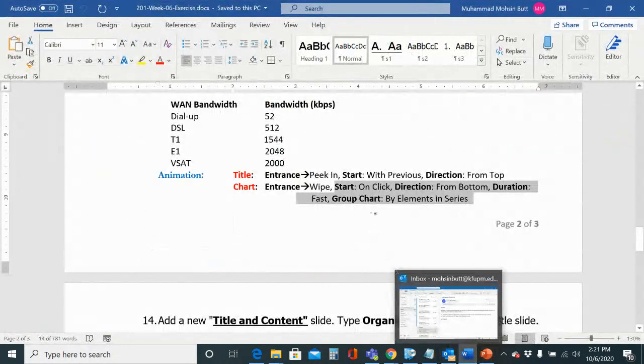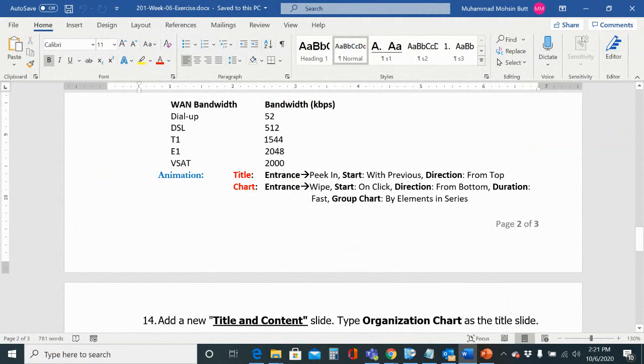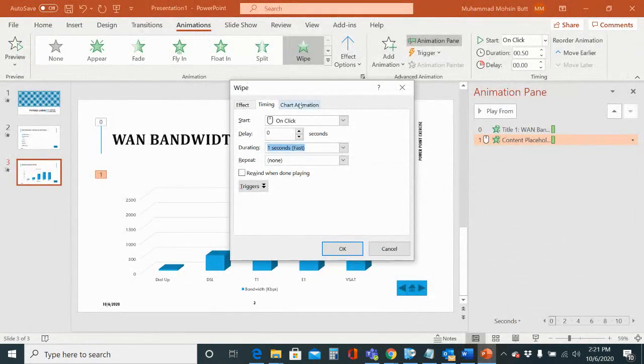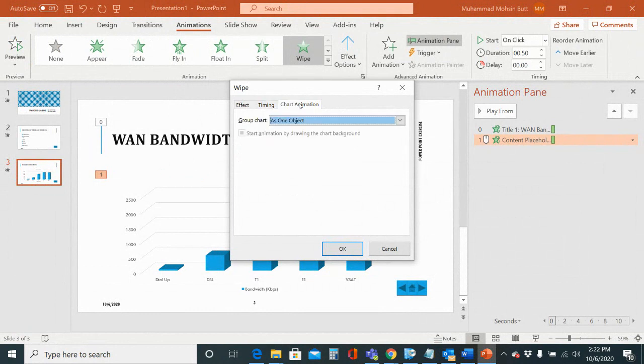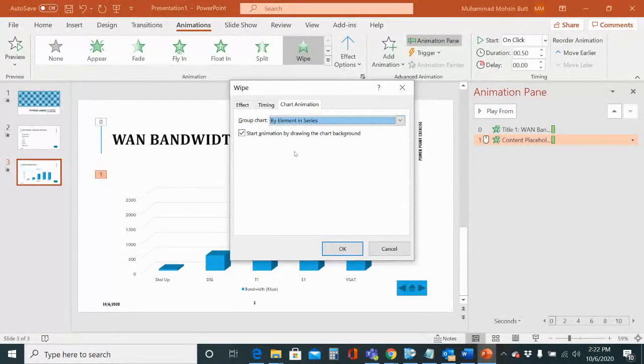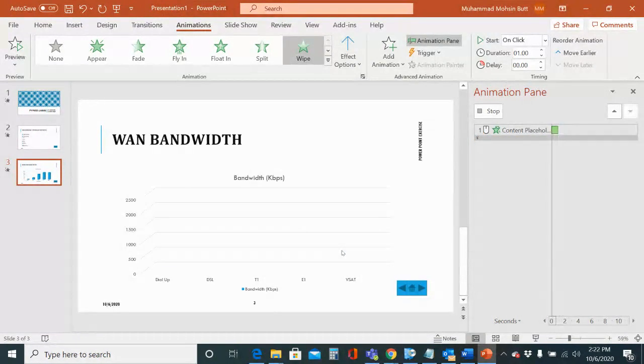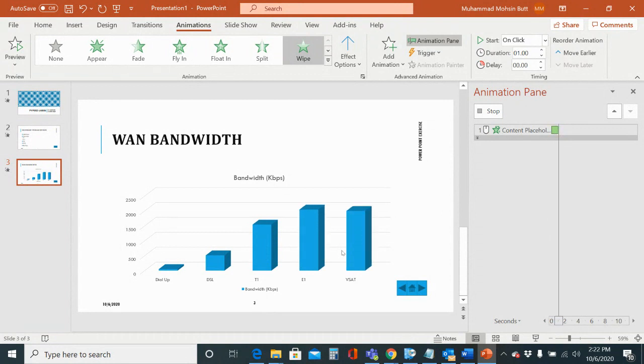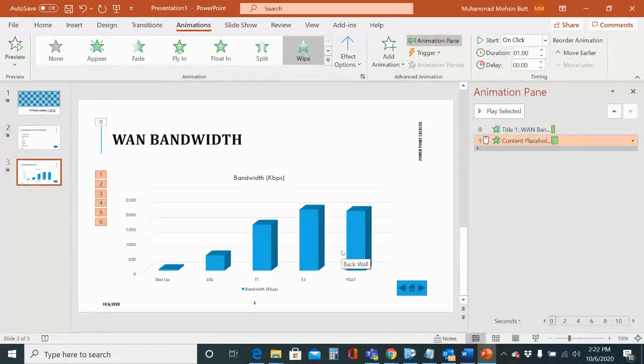And then the last option, it says group chart by elements in series. The group option will be available in the last tab, which is the chart animation. Everyone, you have that tab? From the chart animation, you change group chart as one object to by elements in series. And then you can press OK. If I do that, what will happen? It will apply the effect on each data one by one. And that can help you when you are presenting. You can present the sales or the bandwidth. You can explain each element one by one and play the animation.